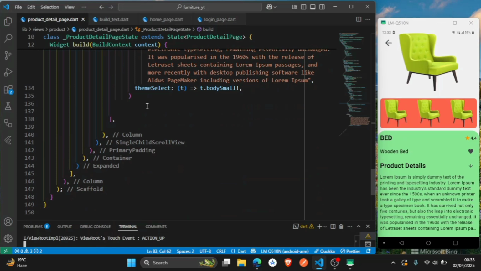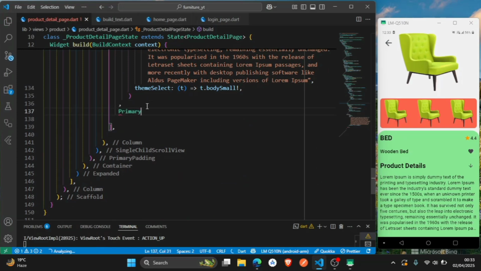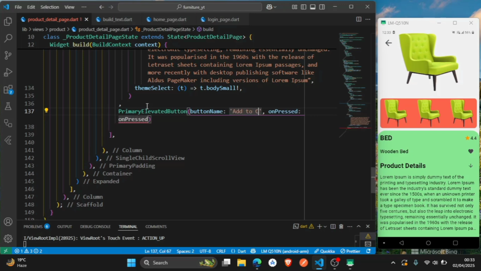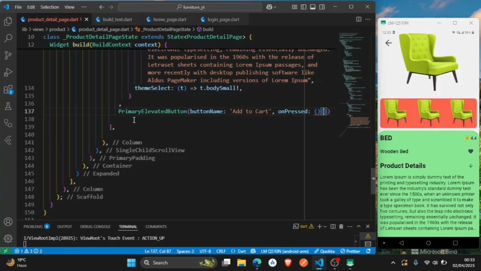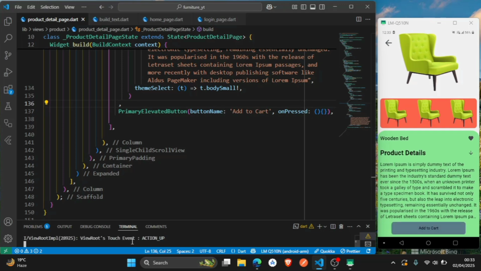So for this, what we can do is primary elevated button, and button name will be add to cart, and on press leave as it is, and let us just view it. Okay, what it will look like. So it is here. Yeah, this seems to be nice. I think this is the correct one. So add to cart is at the below.